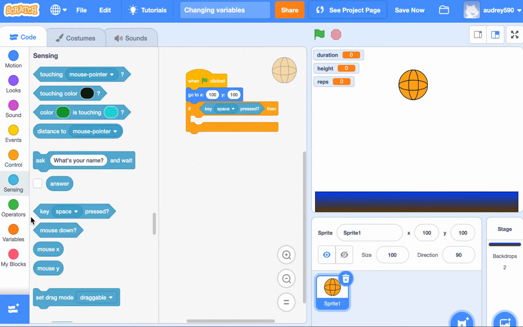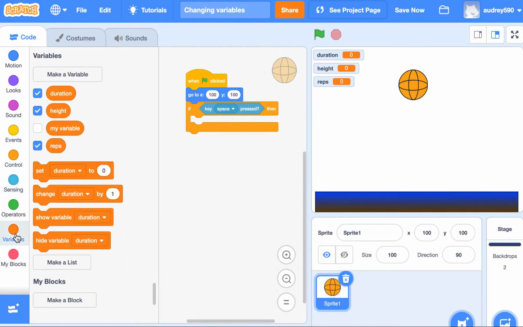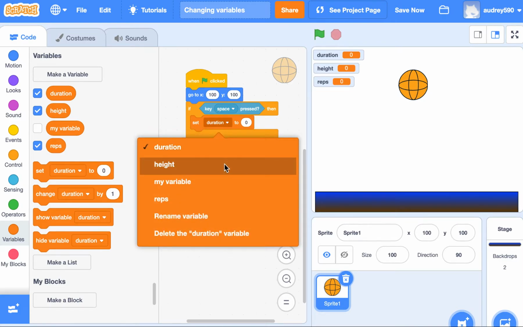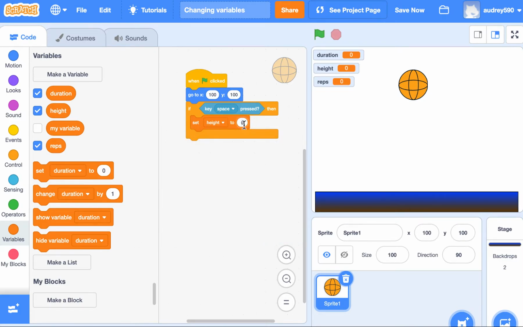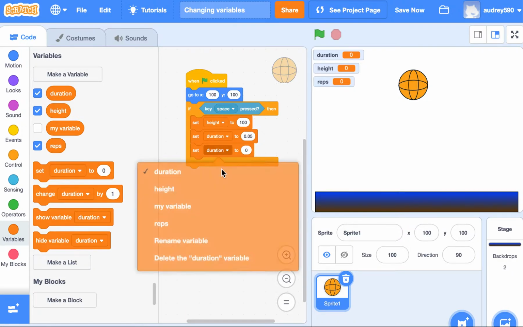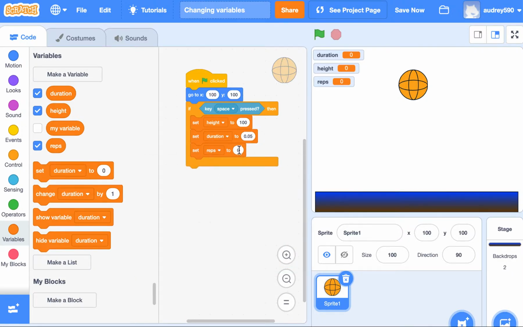What we need to do first is set initial values for the variables. In the variables page, you'll see a set command. Firstly, height, you're going to set that to 100. For duration, you're going to set that to 0.05. And for reps, you're going to set that to 50.